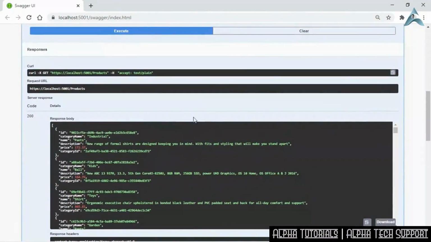And here we can see the list of results. We have a category name, a name, description, price, and the category ID. As you can see, the category and the name do not match. The category in this case is industrial and the name is pants. That's because our data is auto-generated and should not be used for real-world scenarios. Now, before we can use our API, we need to publish it.